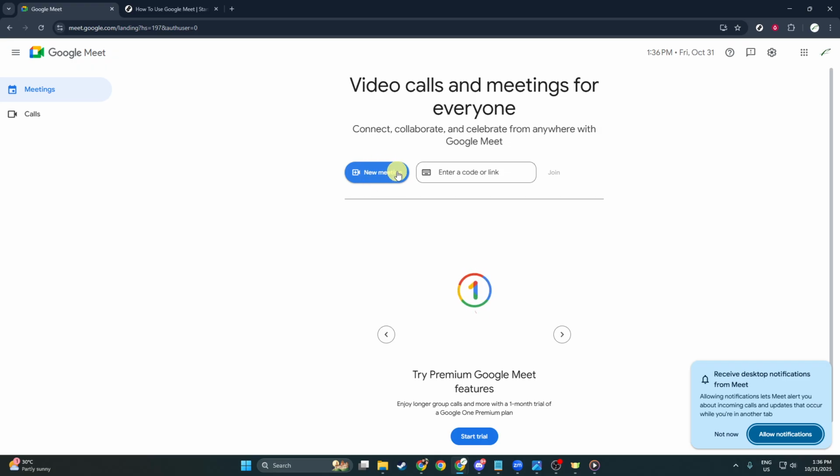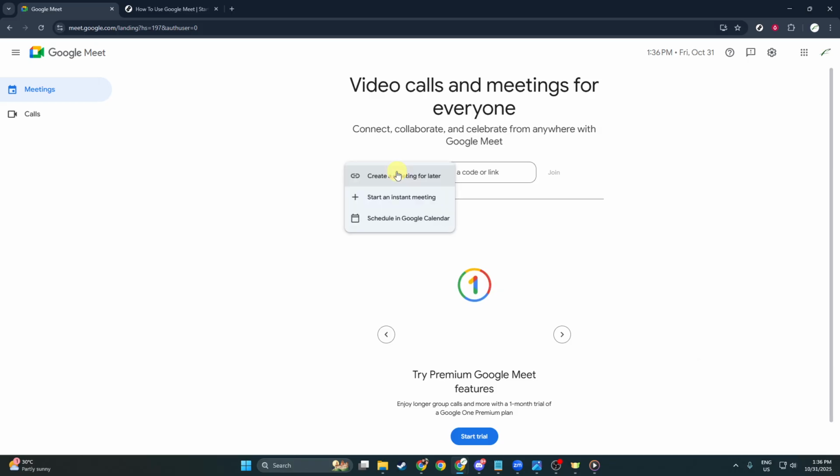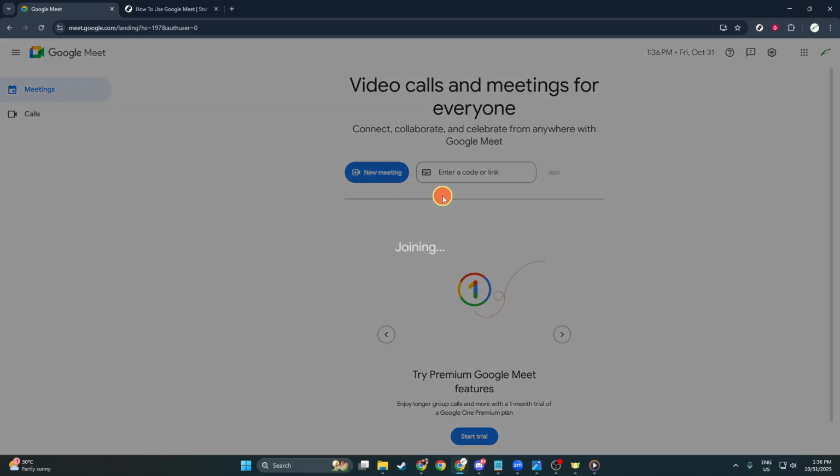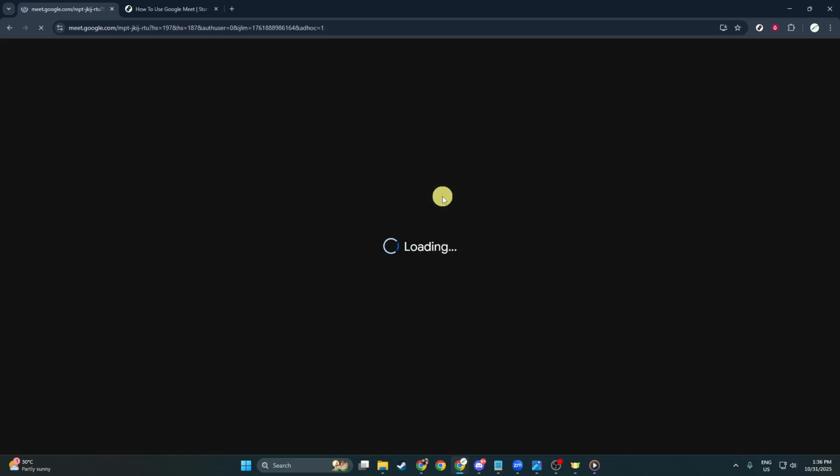Now that you're on the Google Meet page, you'll see an option to start a new meeting. Look for the button that says New Meeting and click on it. This will present you with a few options, such as creating a meeting for later, scheduling it in Google Calendar, or starting an instant meeting. For now, let's focus on starting an instant meeting, as it's the quickest way to jump into a video call.